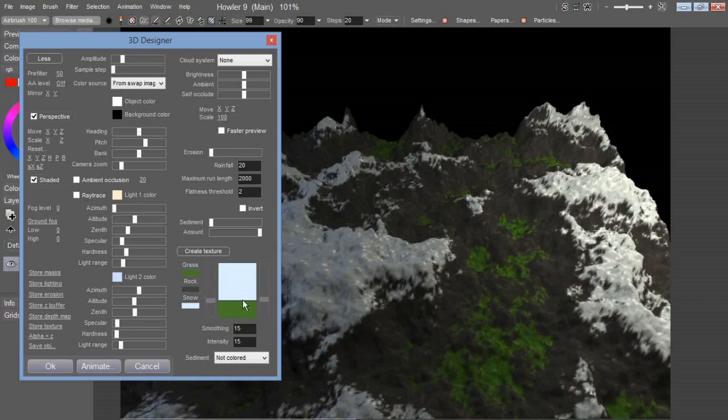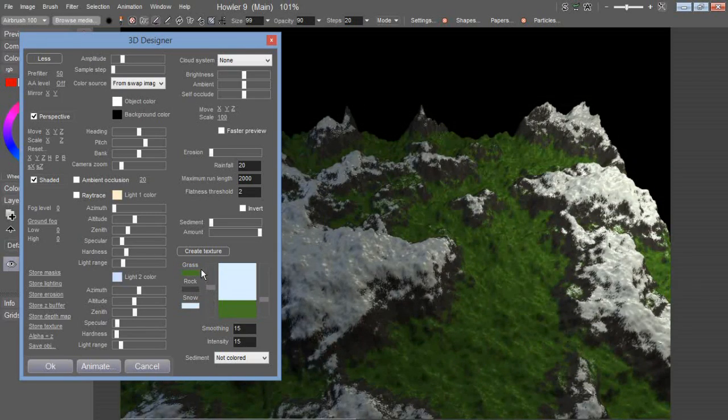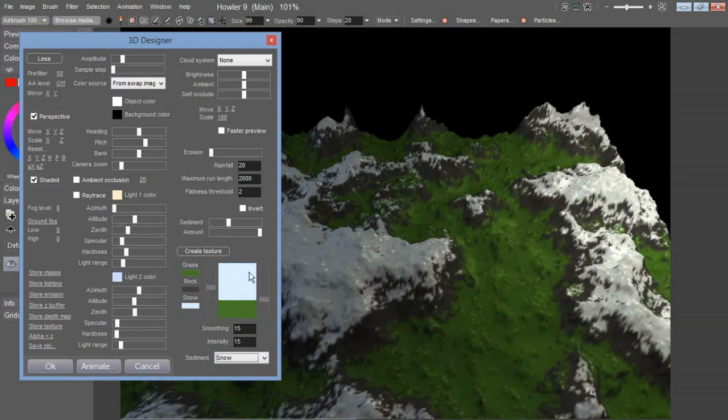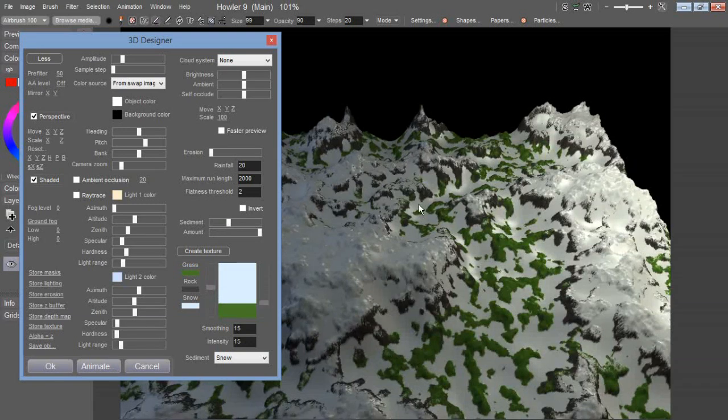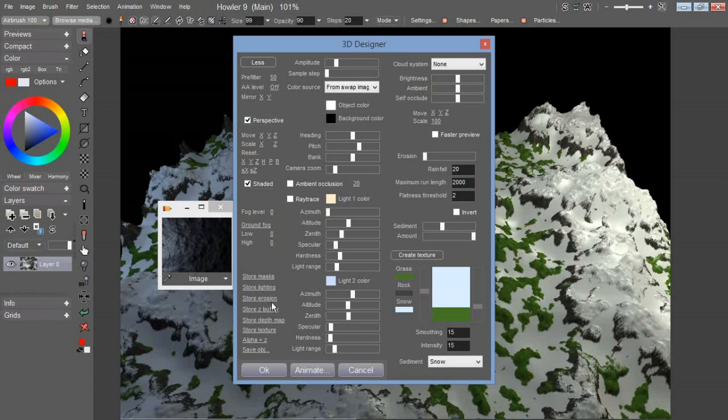Just simply by dragging these sliders, you can control the amount of snow and grass, and also change the way that sediment is shaded within the program. Let's say we had some sediment in there. You can now have that sediment color also shaded as either the snow or the grass or the rock, for example. And we also have the ability to store some of these buffers, or some of these internal images that are used within the 3D Designer, such as lighting and the erosion mask.